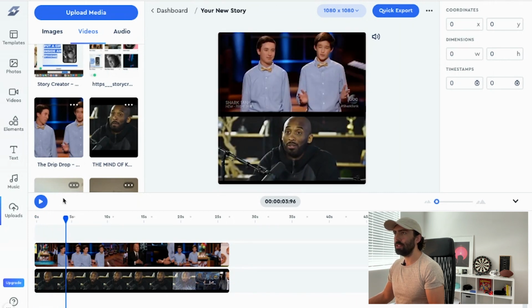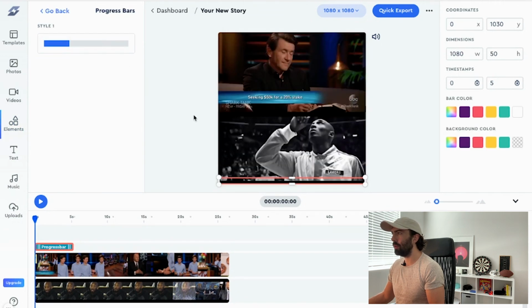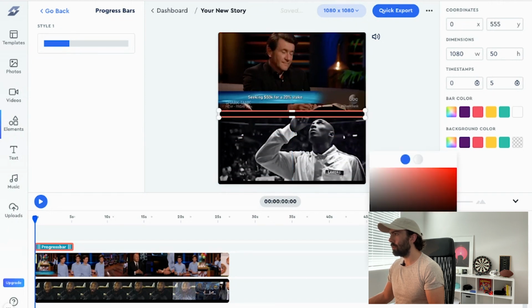Now that's one way to do it. We can also do something cool like adding a progress bar in the middle here. I can put that right in between. I can give this a background, turn the alpha up, and make this, let's say, a Story Creator blue. There we go.